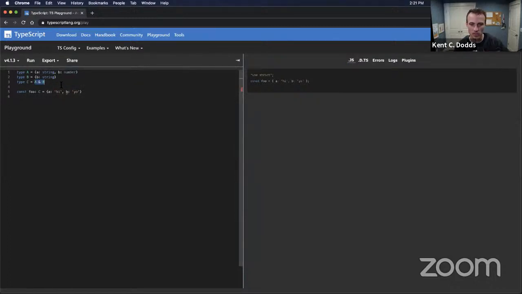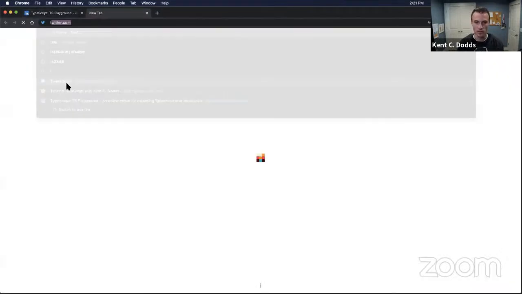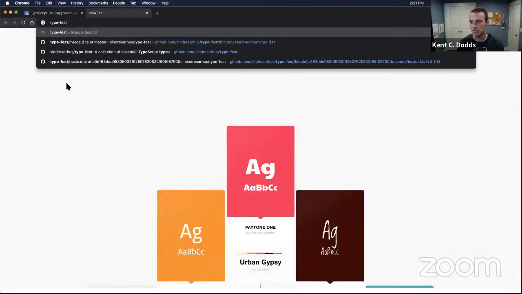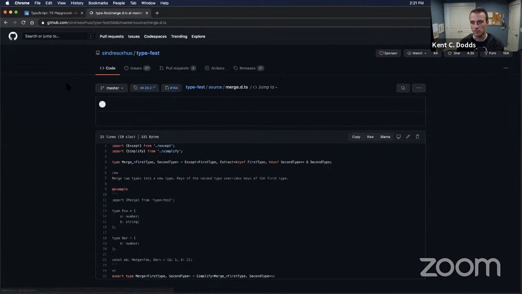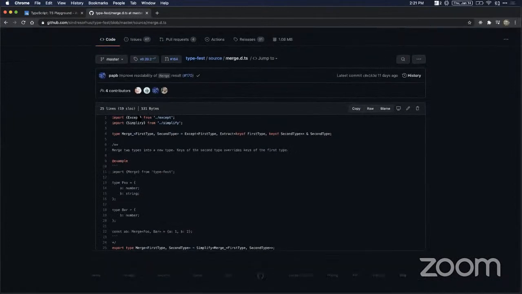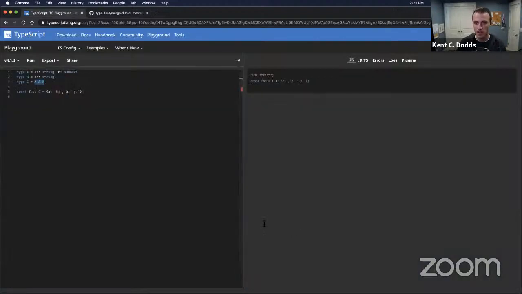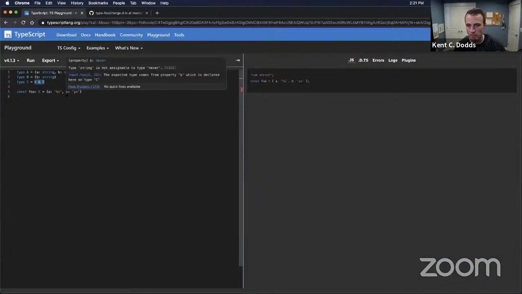Basically, I want to be able to merge types, and that's where we're going to bring in type-fest merge, because they've got this cool merge utility thing that's just a bunch of utilities all put together. But I wonder if I can do something without having to use that merge utility. I feel like that really should be a built-in thing.